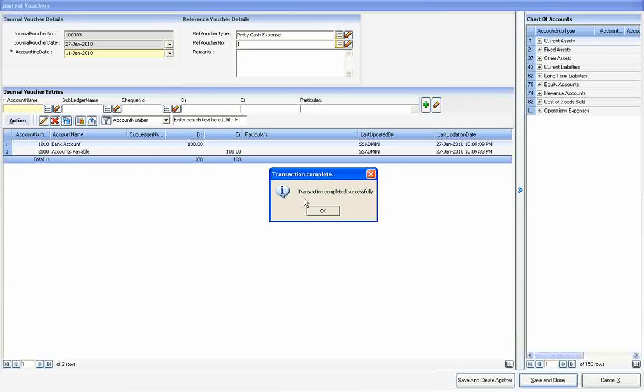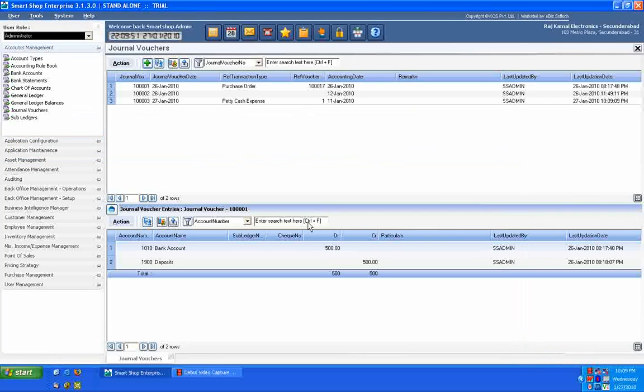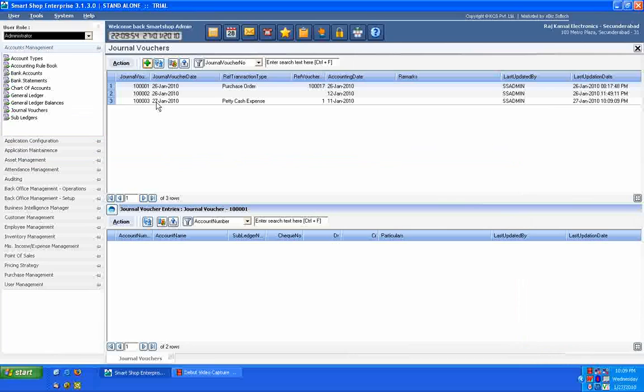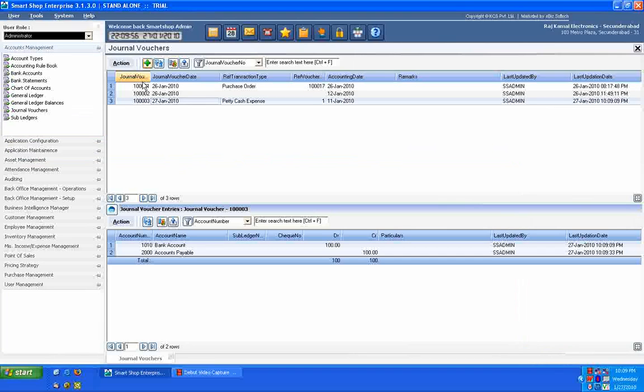The system is displaying a message saying transaction completed successfully. Click on OK. So this created a manual accounting entry. We can see that the journal voucher number is this. Corresponding to this journal voucher number, the manual accounting entries can be seen from the bottom table.